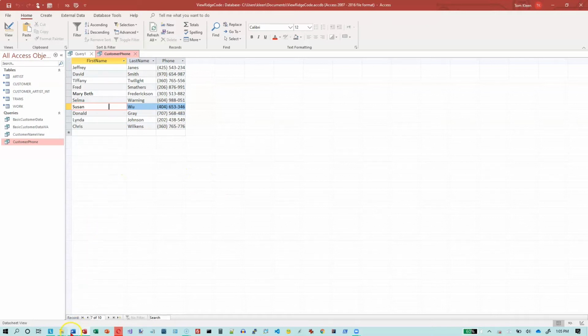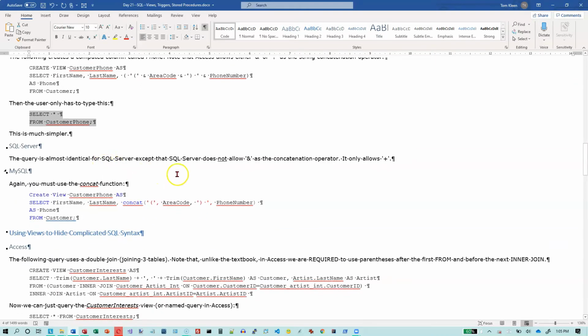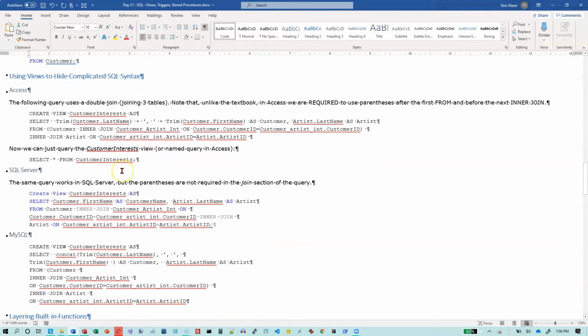Let's flip back over to Word. So the user would only have to type something like this. They would not have to generate this kind of query where they need to know the first name, the last name. They just have to know the name of the view. If you have people writing their own simple SQL to pull stuff out of tables, this makes it a lot easier for somebody who doesn't know very much SQL. If we want to do this on SQL Server, we would use the plus sign instead of the ampersand. And if we use MySQL, we would have to use the concat function instead of the ampersand or the plus sign.